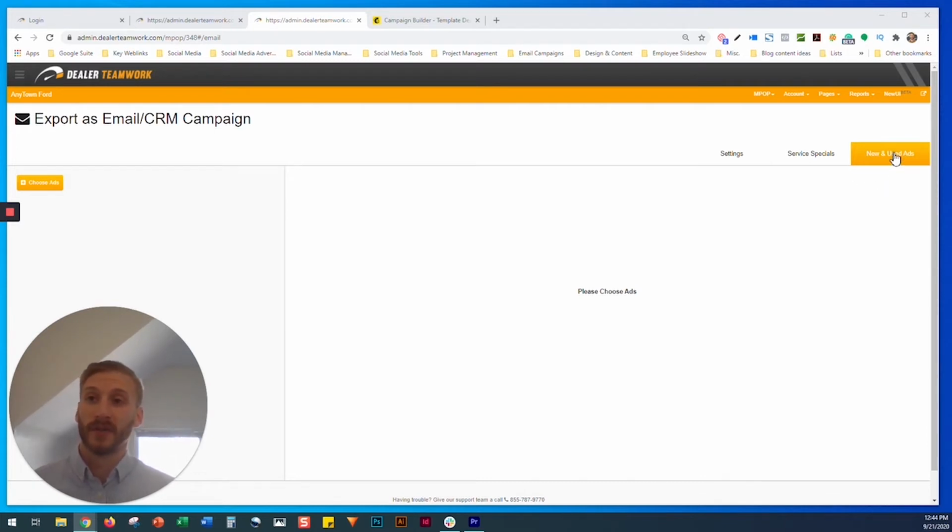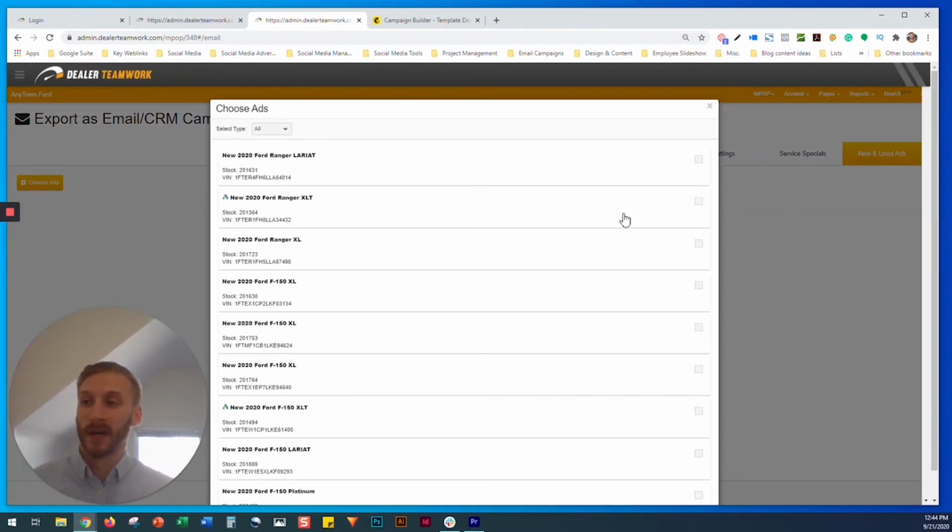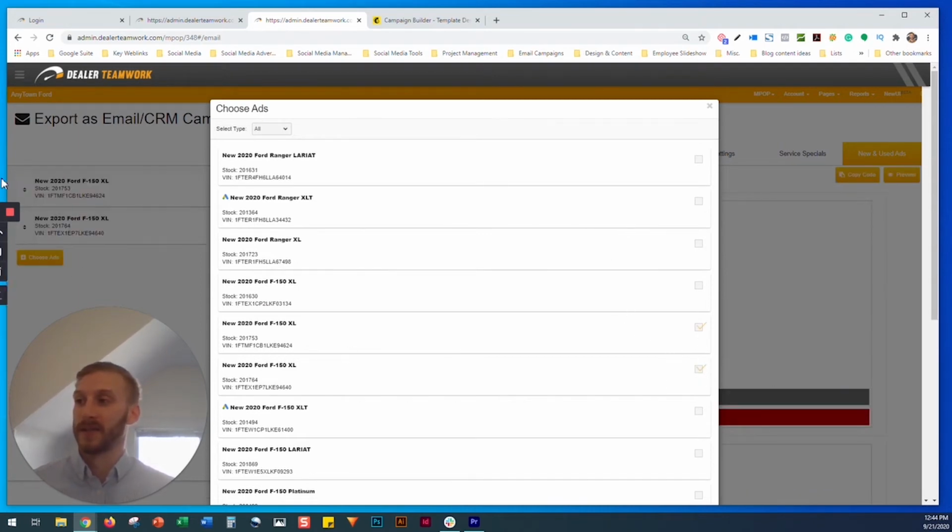So first, make sure you select New and Use Ads, and it's selected. And you'll go over to where it says Choose Ads. You'll click on that, and then it'll bring up your ads. And I'm going to select these two ads, and you can see that it adds these two ads here above the Choose Ads button, and then you can see that it added the ad over here as well.